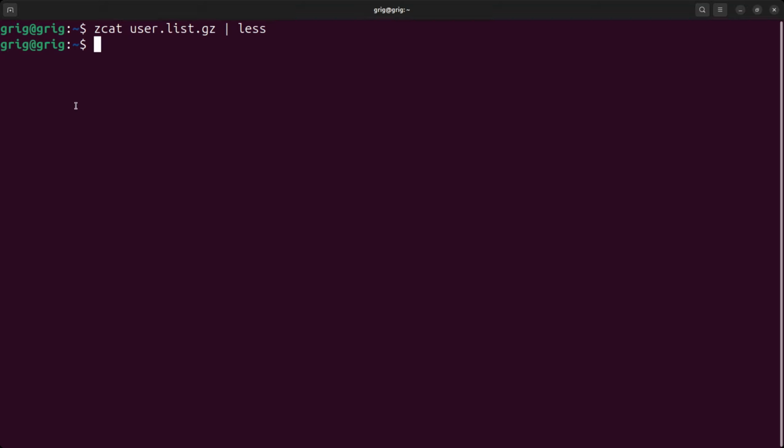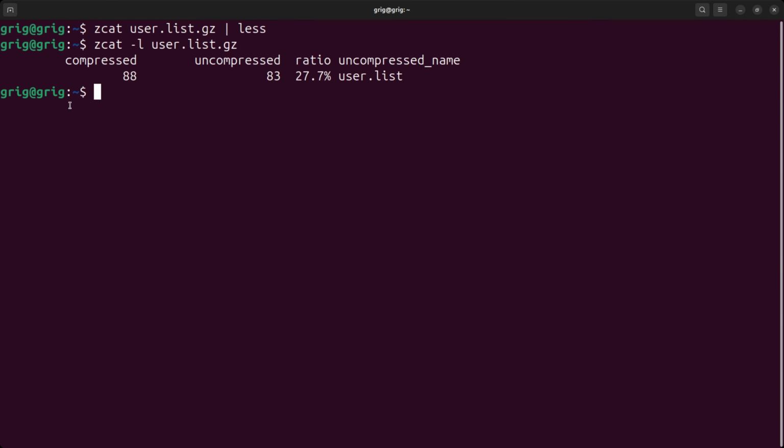How can you display compressed file information? You can use the -l option. So zcat -l and our compressed file. Information displayed: compressed size, original size, compression ratio, and original file name. This is the original file name, this is the ratio, this is the uncompressed file size, this is the compressed file size.